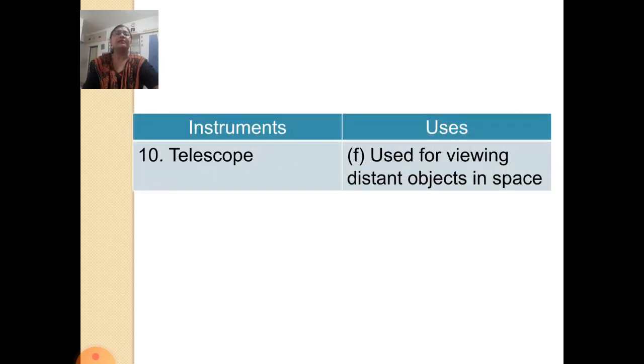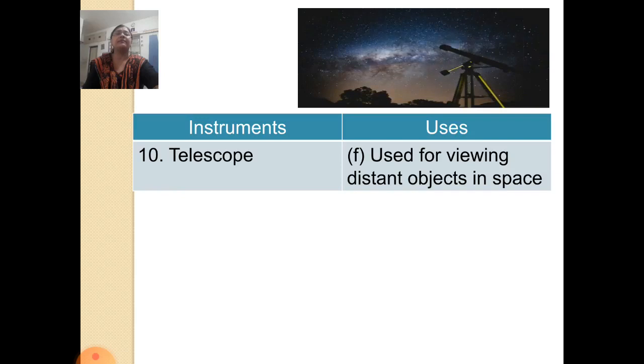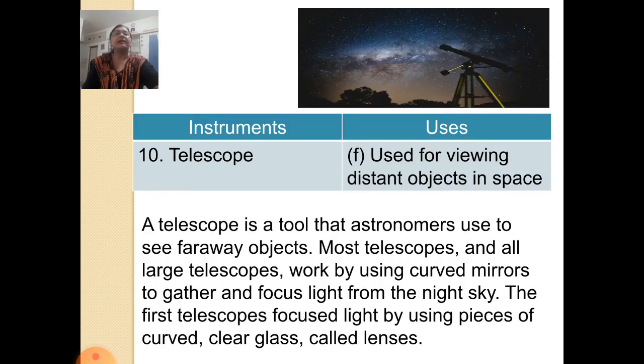Next one, telescope. It is used for viewing a distant object in space, which is option A. A telescope is a tool that astronomers use to see far away objects. Most telescopes and all large telescopes work by using curved mirrors to gather and focus light from the night sky. The first telescope focused light by using pieces of curved clear glass called lenses.